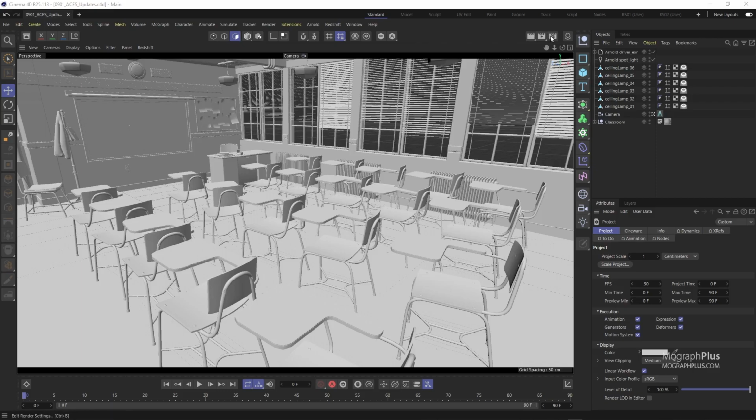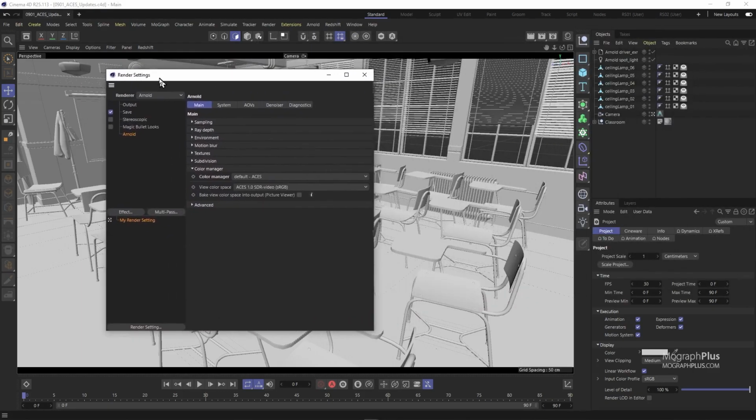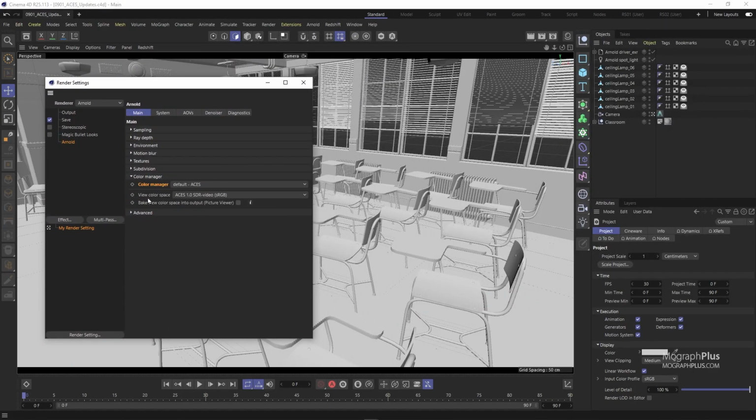If you open up the render settings and come down to the color manager section, you notice the default color manager is now set to ACES. So now when you are using Arnold as your render engine, by default you work in ACES. Also, we no longer have to load the OCIO config file manually or through an environment variable, as Arnold now ships with a standard OCIO configuration file, so everything works out of the box.